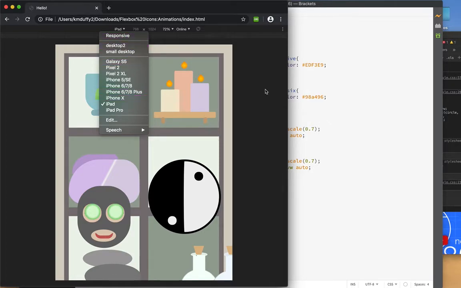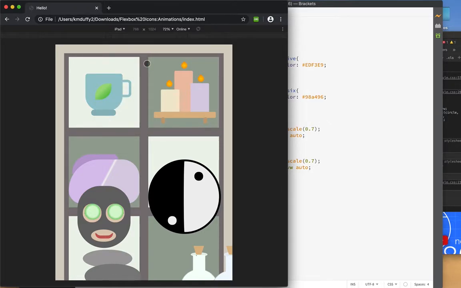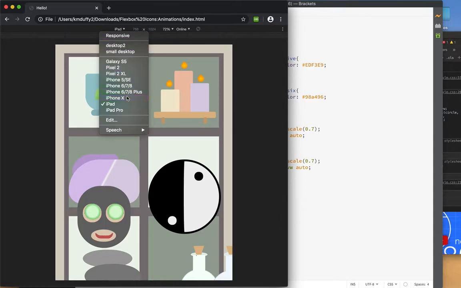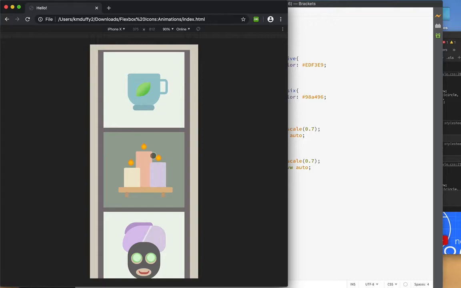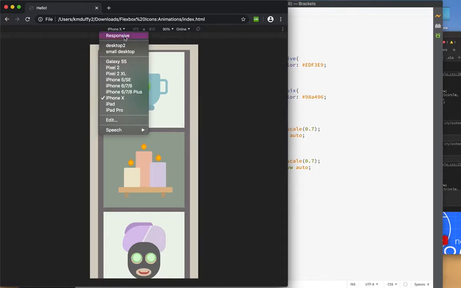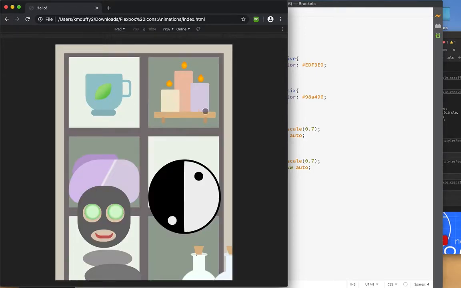Okay, so now we're just going to look at these two, and then I'll show you how to mess with them on desktop as well, just so you have all the information you need. So let's go to iPhone. Okay, they look great on iPhone. And then let's go to iPad. Brilliant. Look totally great on iPad too. Okay, so now let's fix them on desktop.